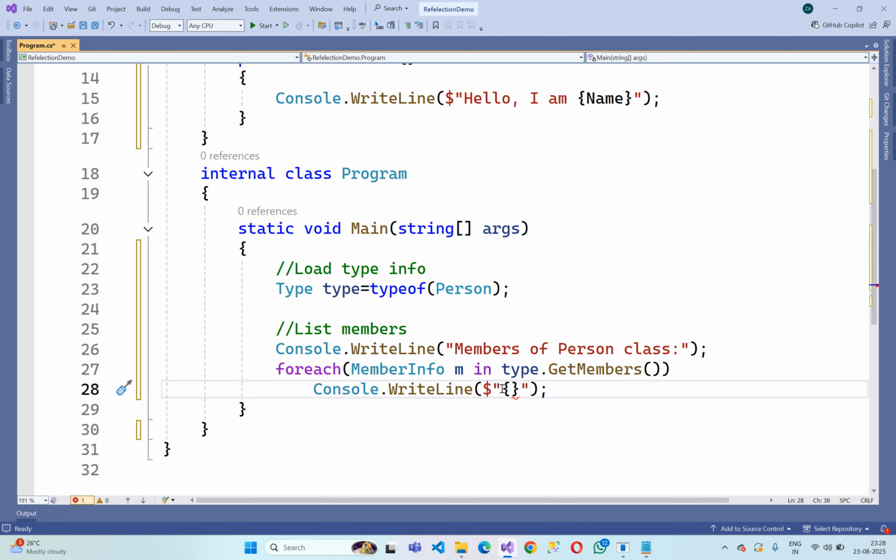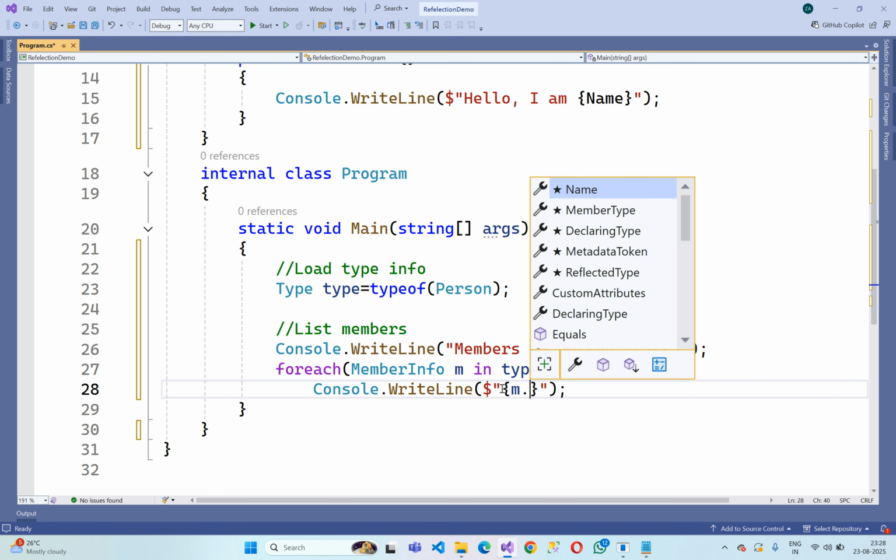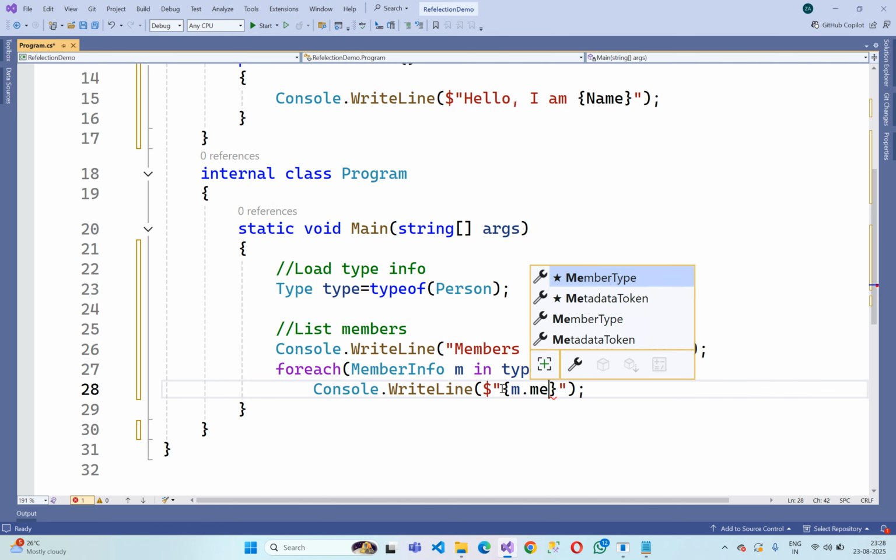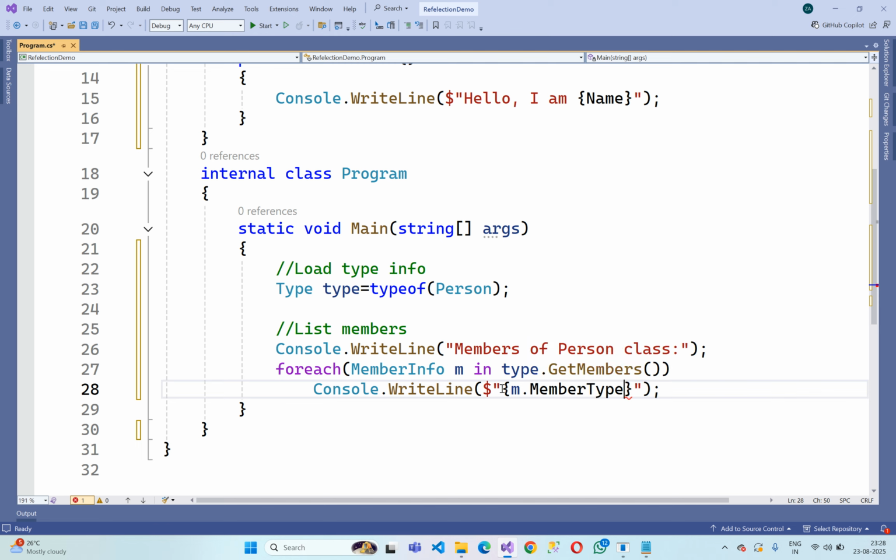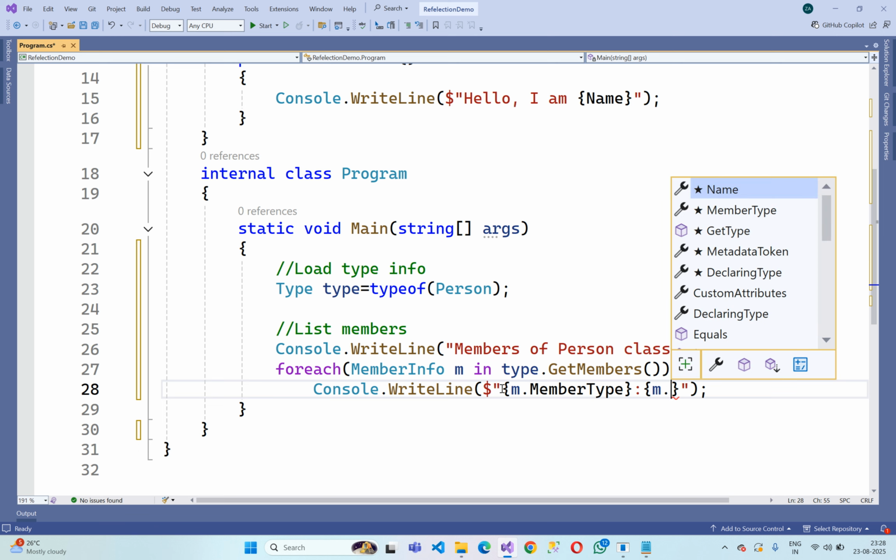M dot member. First we can get the member type. Okay, member type. After that you can put the colon, and here we will get the member name, m dot name.